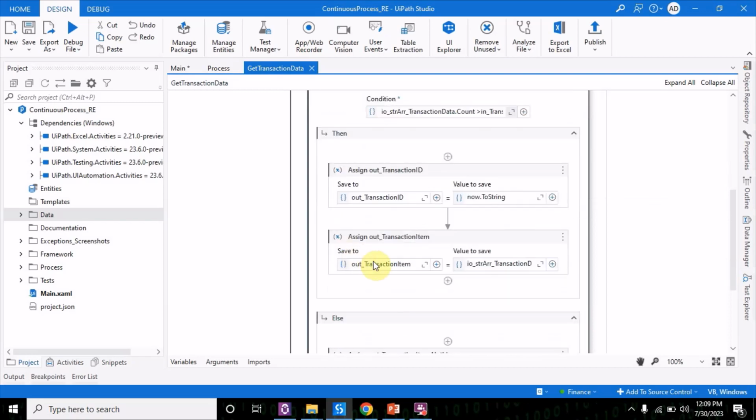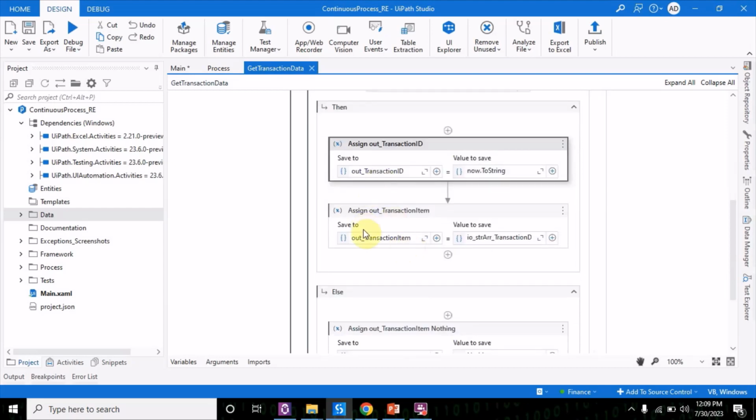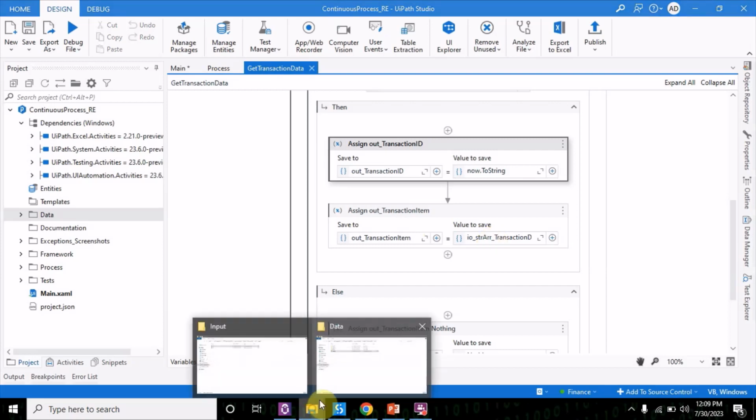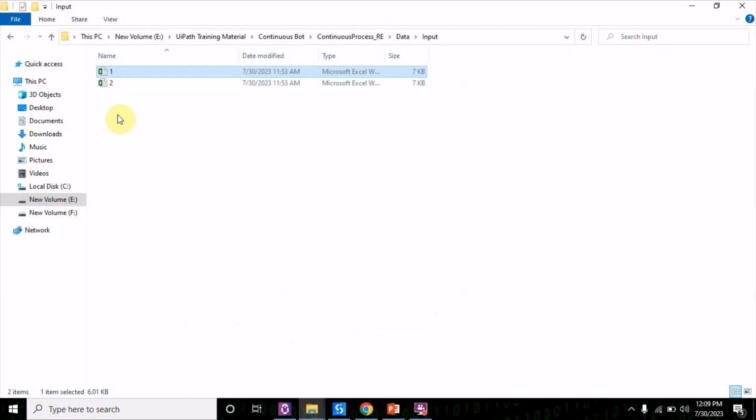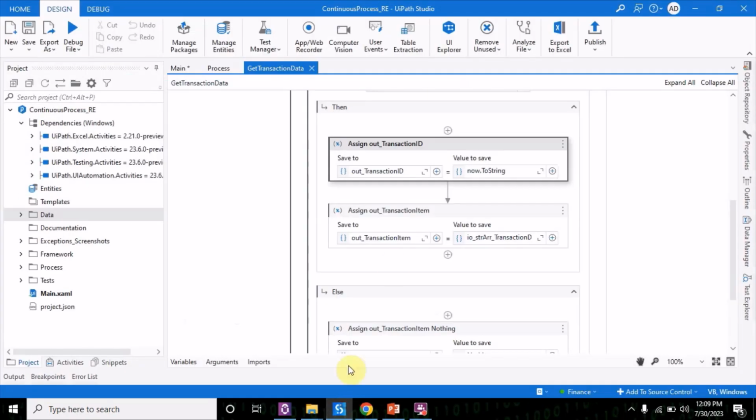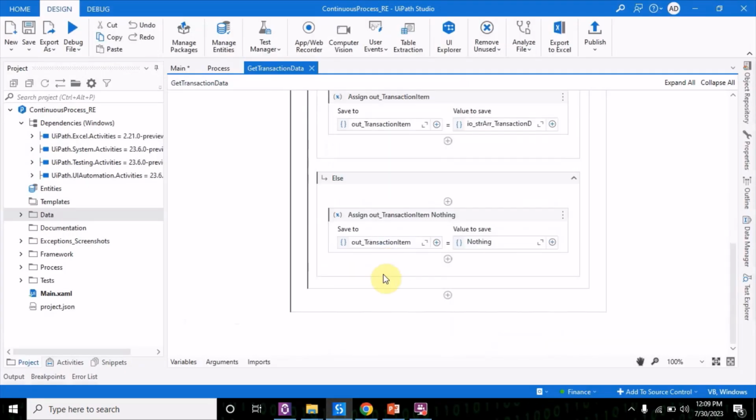Now this is the predefined value, so I have not changed anything here. Now I am putting ToString into the out transaction ID. The transaction item is something which I have changed here. I am just getting the element on index 0 in that particular array. So on index 0, that will be the first file, this one, and on index 1, the file will be this. In that way we will have a transaction item.